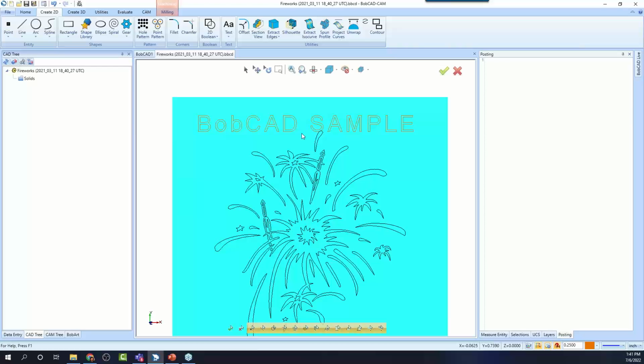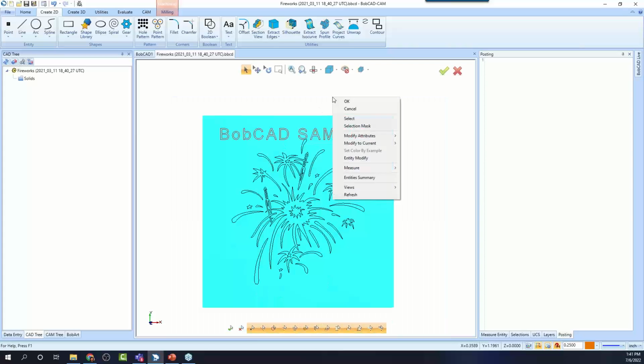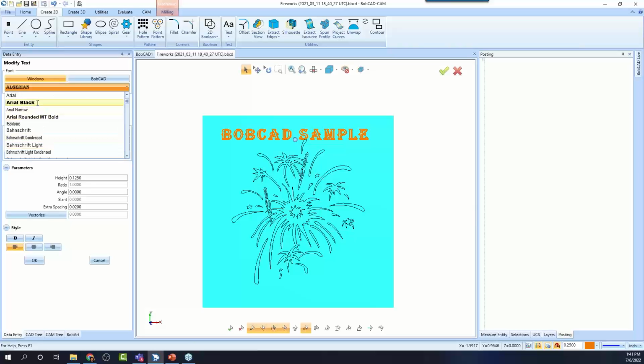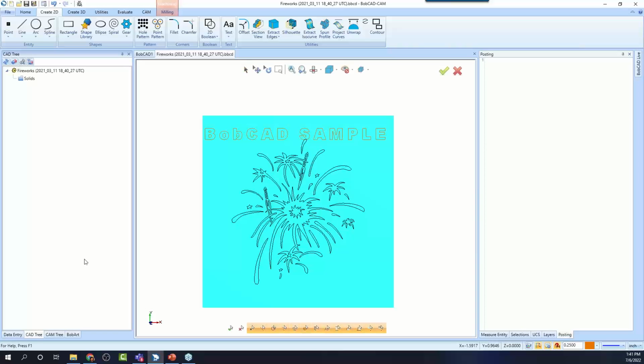In this example, I want to make the text taller. There's a couple of ways you could do that. Right now, this is actual text. If I right click on it and go to Entity Modify, I can always come back and change what that font is and information about that text.